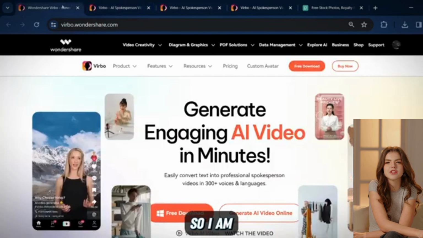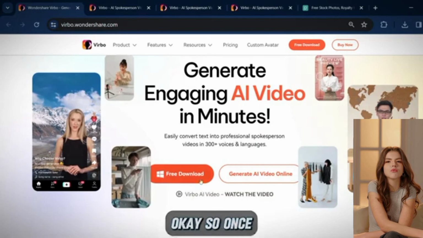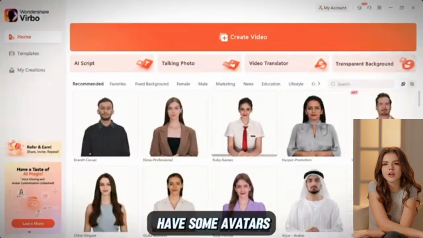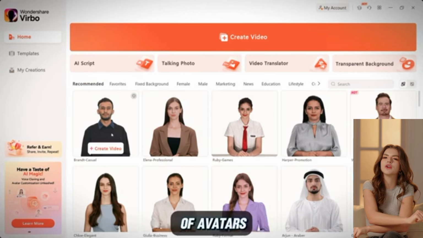So here we have 2 options. You can download this on your computer or you can use this online. So I'm going to download this to my computer. Okay, so once it's downloaded and installed, you will have this interface.